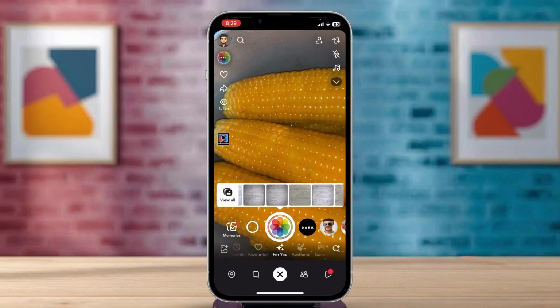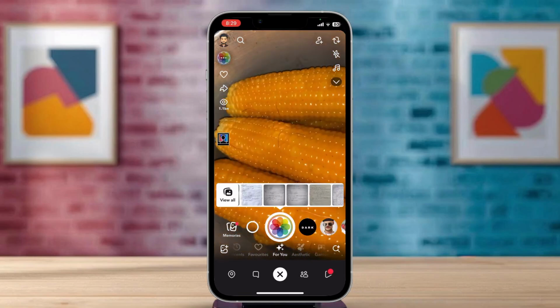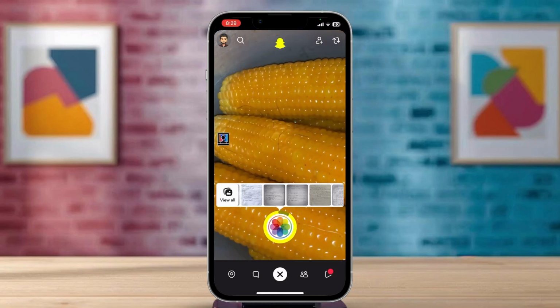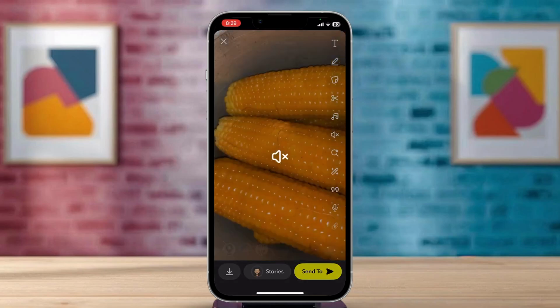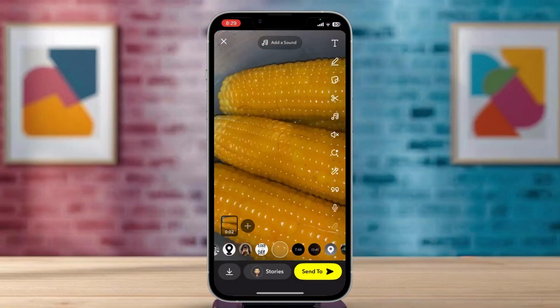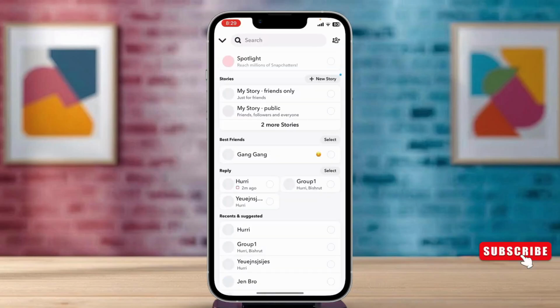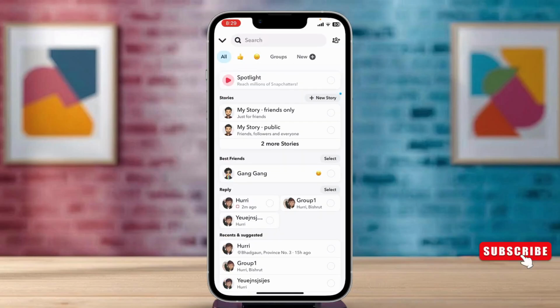So from here, you can select any video that you want. So after you find the video that you like, long press on it until the video plays. On it, and the video should just click. You can tap on send to and send it to whomever you want.